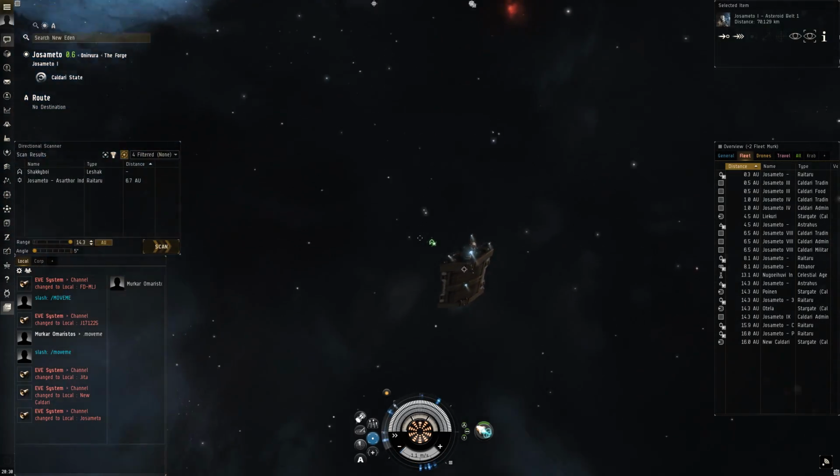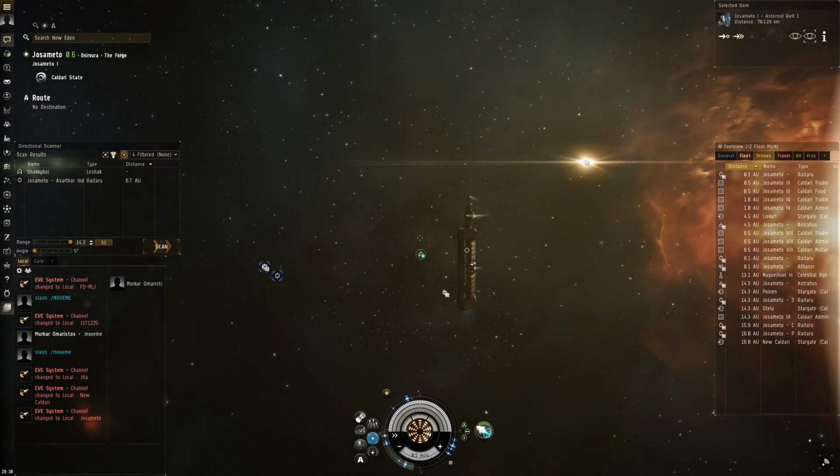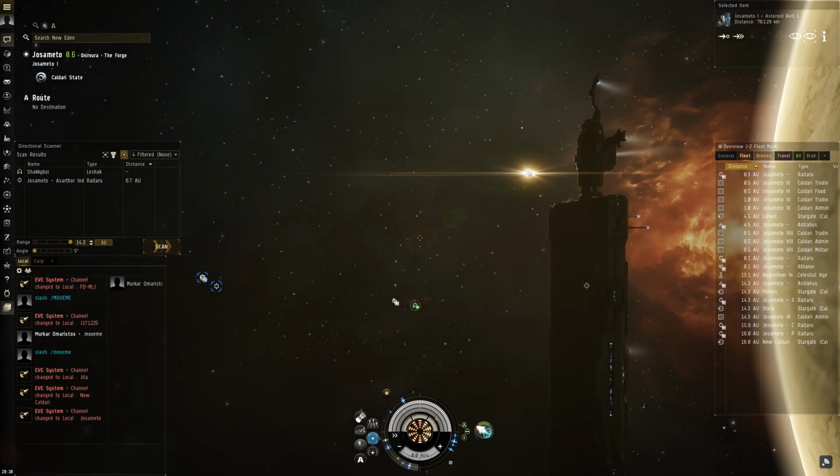Note that if you find objects that you're unable to pinpoint to a warpable object, they are probably at a safe spot and will require combat probes in order to locate.